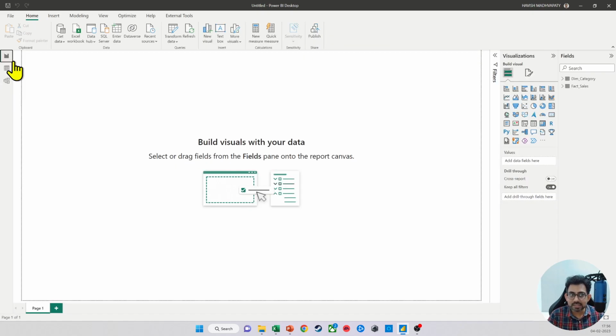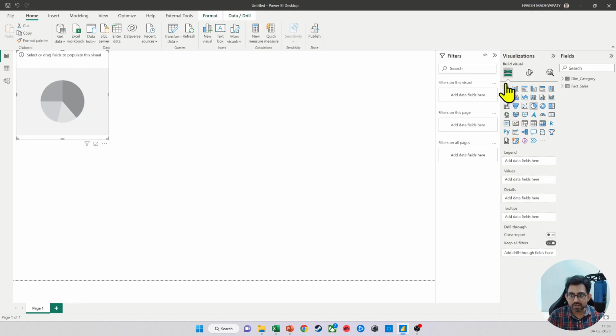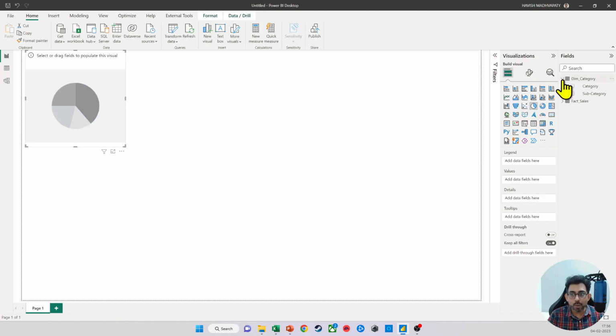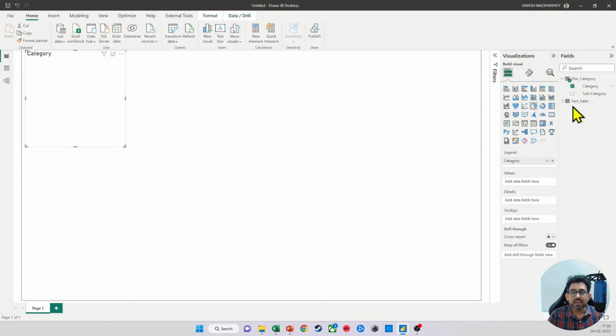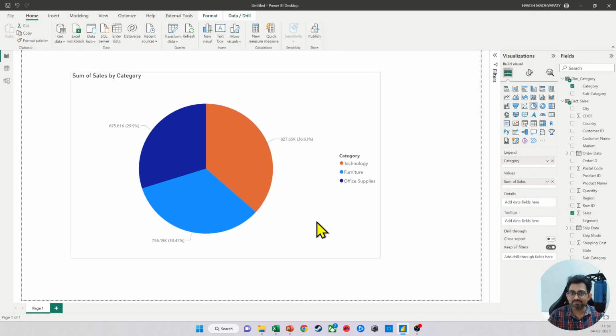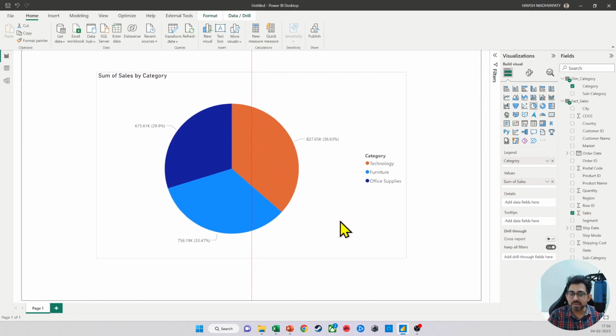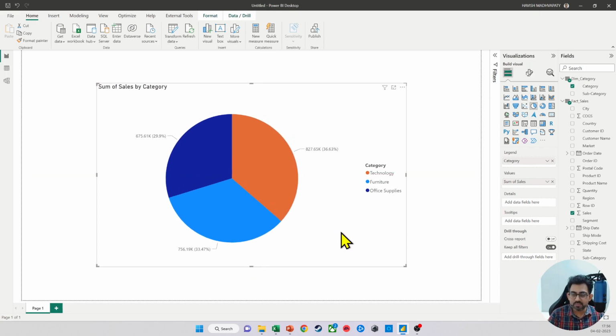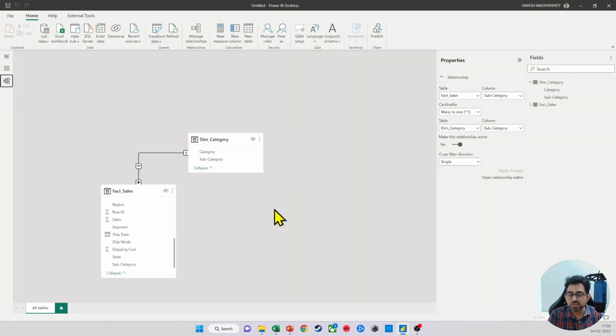Once we have done this, now when I make a pie chart and I take one column from the category table, which is category, and we take the sales from the sales table, you will notice that it works perfectly. How cool is that? So this means that without having to do a VLOOKUP, without having to do a merge, we have managed to create a relationship between both of them.